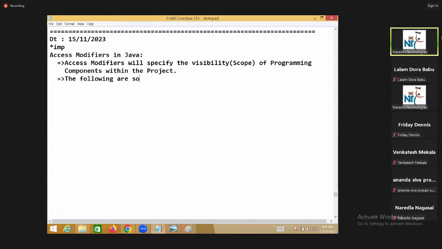The following are some important access modifiers in Java. 1. Public. 2. Private. 3. Protected. 4. Default. Public, private, protected, and default.